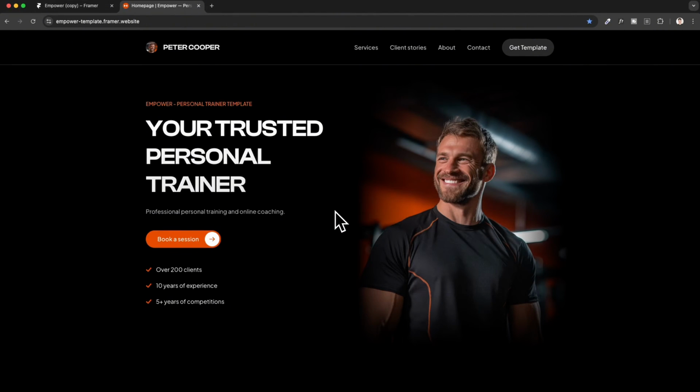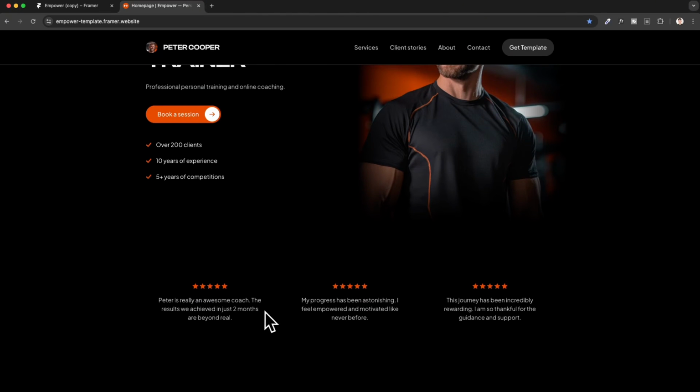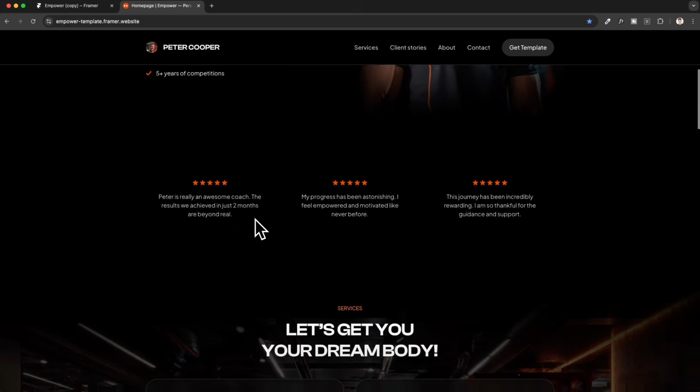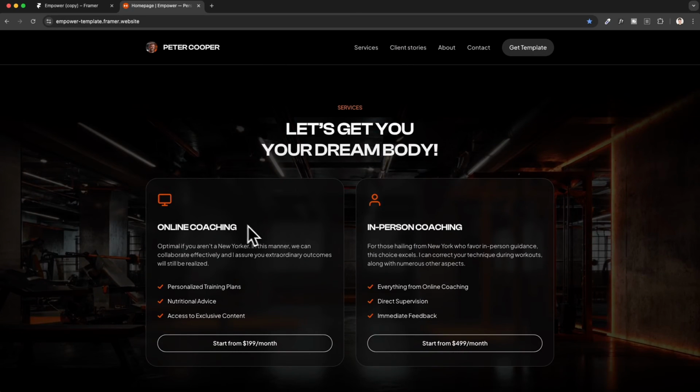So this is the hero section. You have this big heading to explain what you do, this image to gain more trust, the call to action button, and these elements to gain even more trust. Right under the hero section, you can put some testimonials for even more trust. Then you can show your services. For this template, we have, for example, the online coaching and the in-person coaching services.